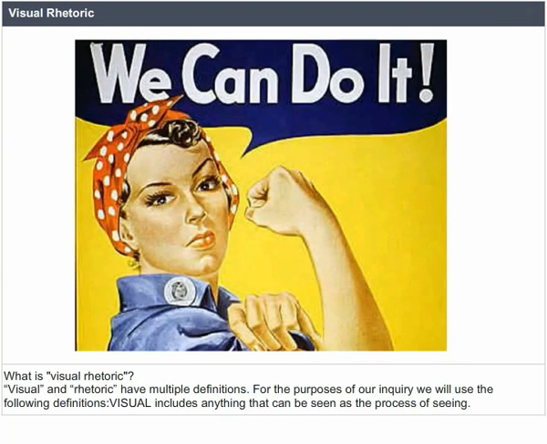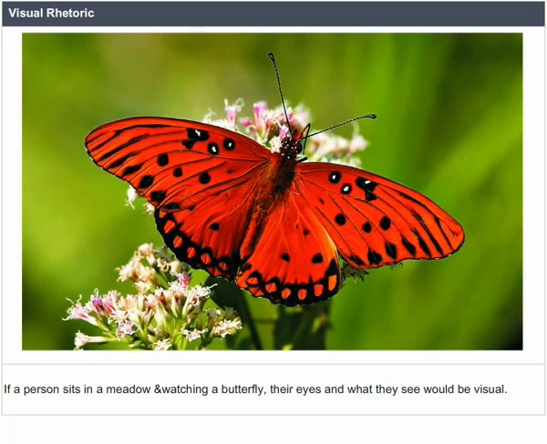Visual rhetoric. What is visual rhetoric? Visual and rhetoric have multiple definitions. For the purposes of our inquiry, we will use the following definitions. Visual includes anything that can be seen, as the process of seeing. If a person sits in a meadow watching a butterfly, their eyes and what they see would be visual.